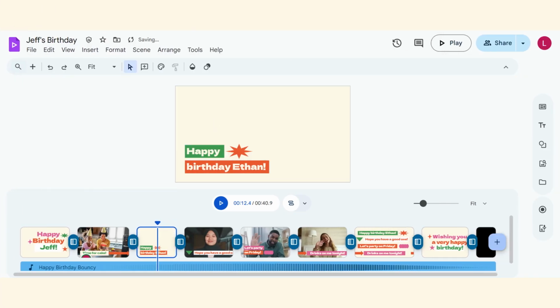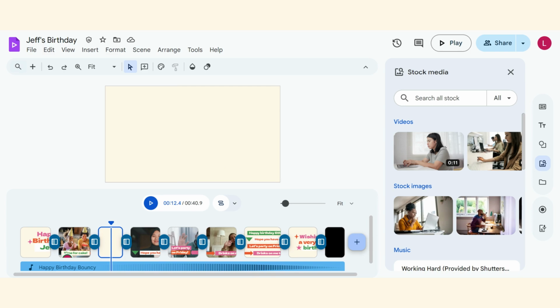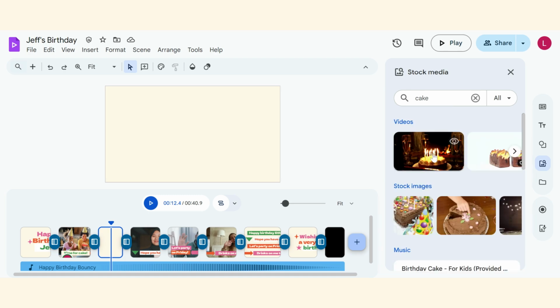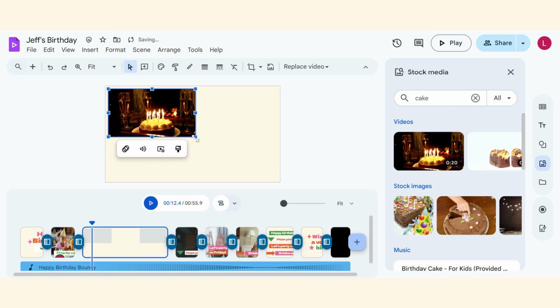You can also add stock images and videos. I want to replace this video that was part of the template, so I'm just going to click on it and delete it, and also delete the text boxes. Now, I'm going to click on the stock images icon to the right of the screen and search for the word cake. From here, I can choose whatever I want, drag it into my video, and resize it to fit the screen. Now I have the perfect video within my Google Vid.